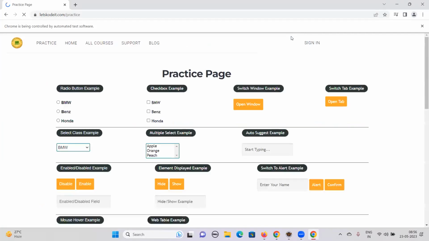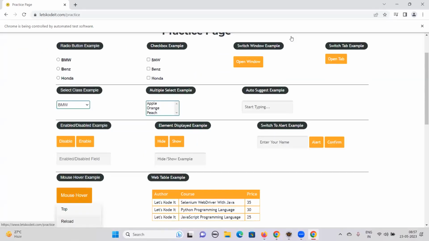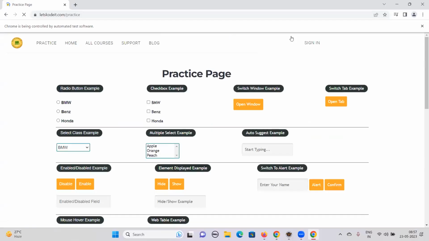First, it will move to that mouse over element. After that, it will go to that reload and then click on that. Do you see that now the page is getting refreshed? So that's nothing but it is clicking on that reload.